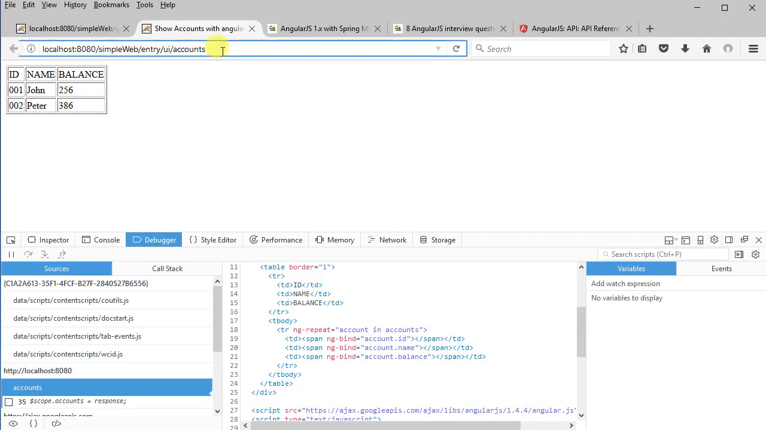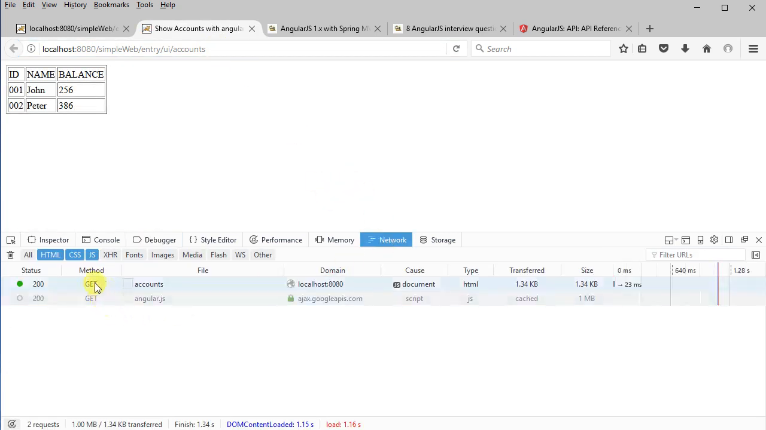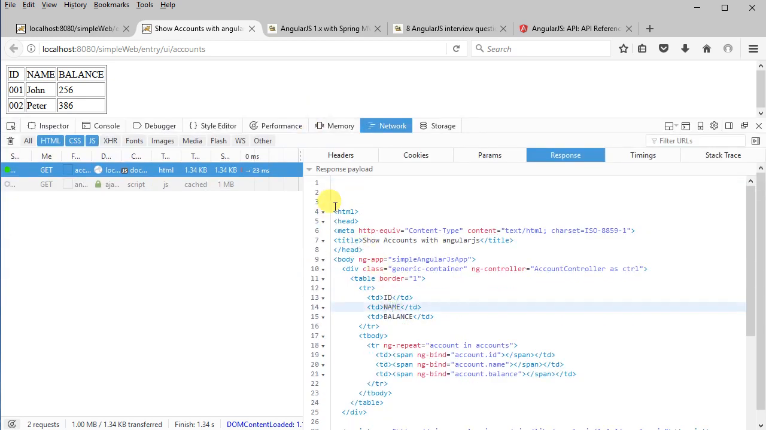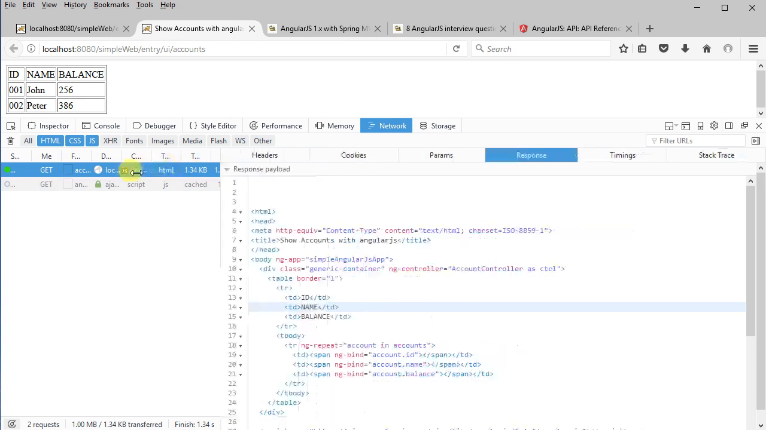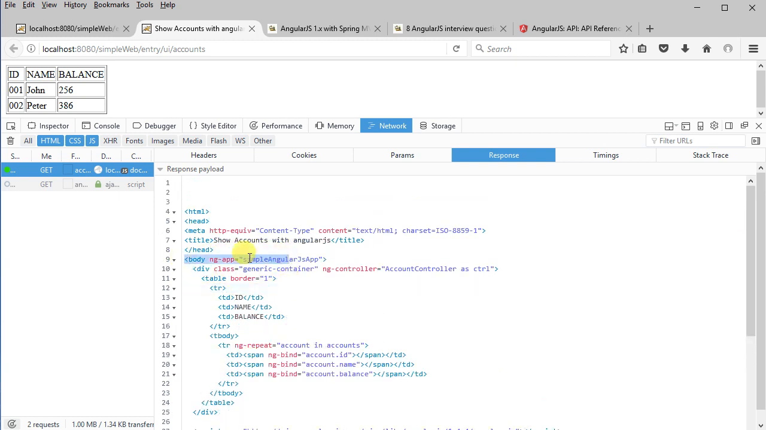If I hit the accounts here, go into the network tab and look at this accounts.page, in the response you can see that what you get is an HTML file. This HTML file will have AngularJS tags in it. It's a very simple body tag, and then you've got an ng-app. ng-app is the entry point into AngularJS. You can think of it like Java having a main method as an entry point. Similarly, you've got an ng-app. Then ng-controller says this is the controller.